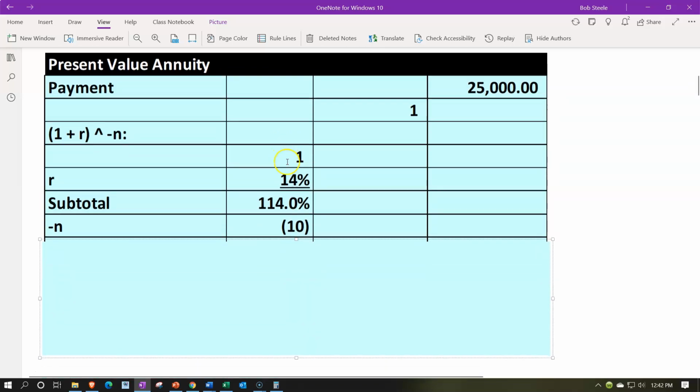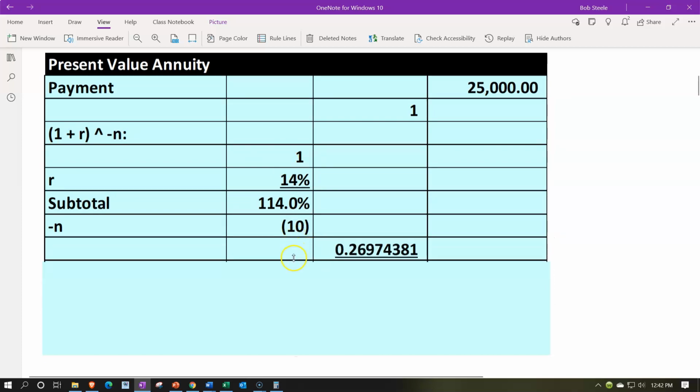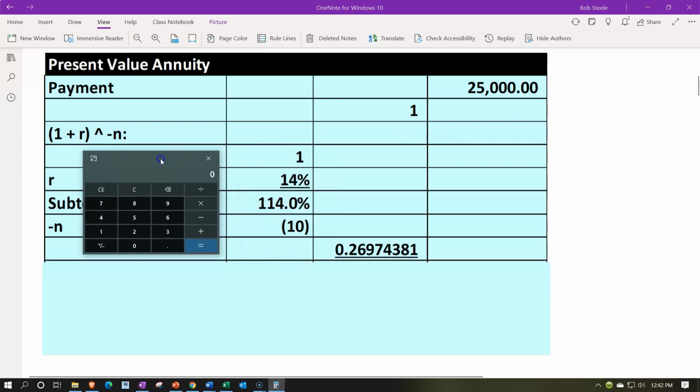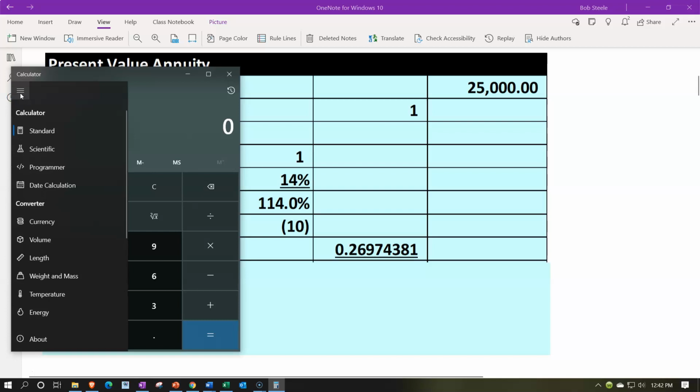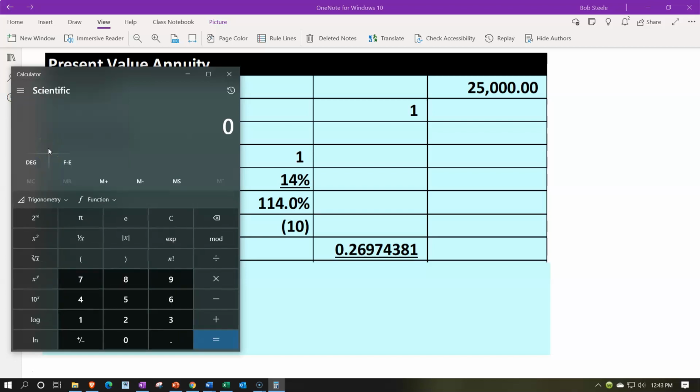That's going to be 10 in this case, because we're looking at the annuity, even though the annuity doesn't start for 2 periods out, because we're bringing this back to the present value of the annuity. Also note that when you calculate this with a calculator, you're going to need something that takes this to the power of negative 10. You could use a scientific calculator. If you're in Windows, you can go down to the scientific calculator here.